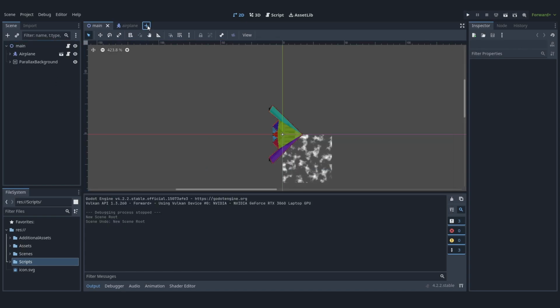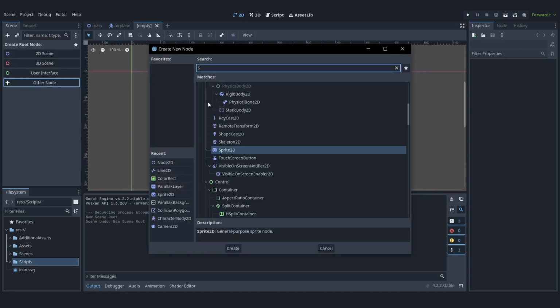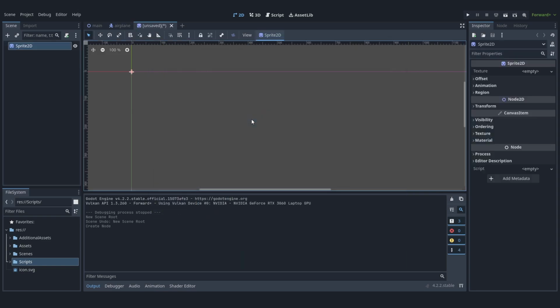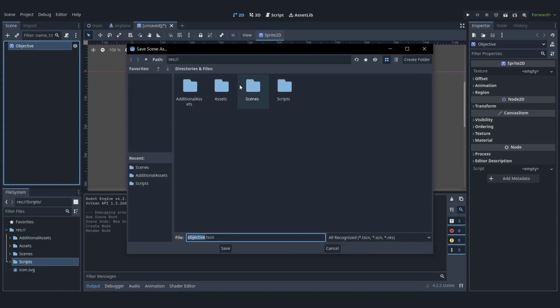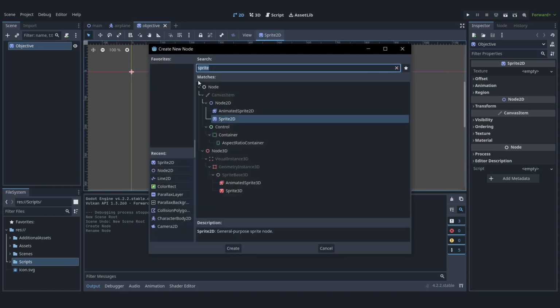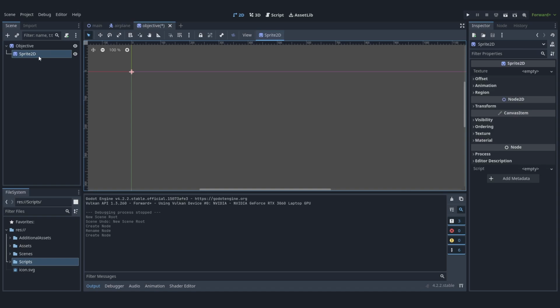And now let's make the objective. So we're gonna make a new scene, other node, and let it be sprite 2D. It doesn't really matter. And here, let's rename it to objective. Of course, let's save this to our scenes. Under it, let's add another sprite 2D, which will be objective circle.